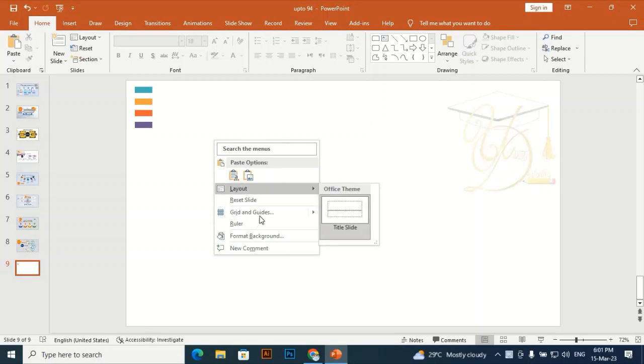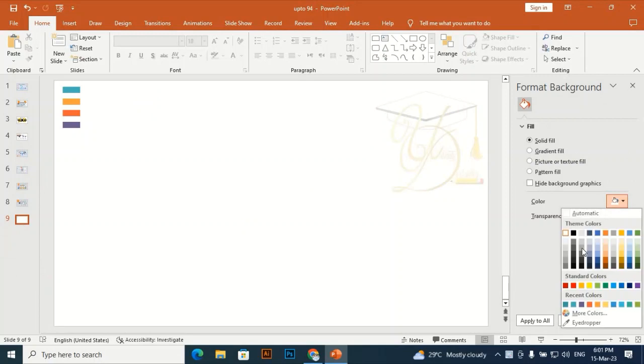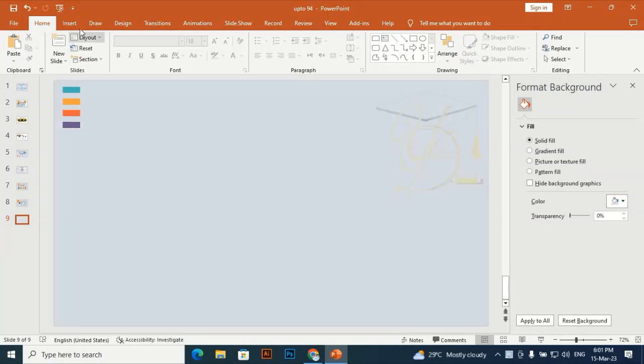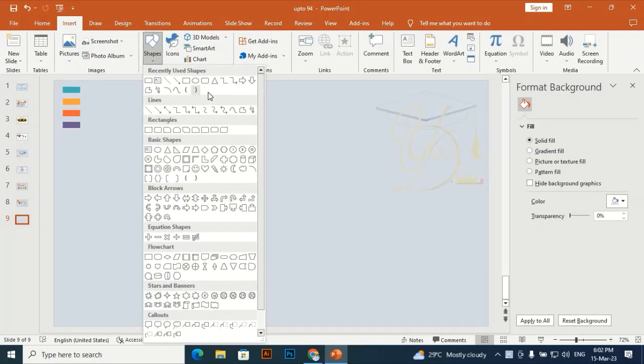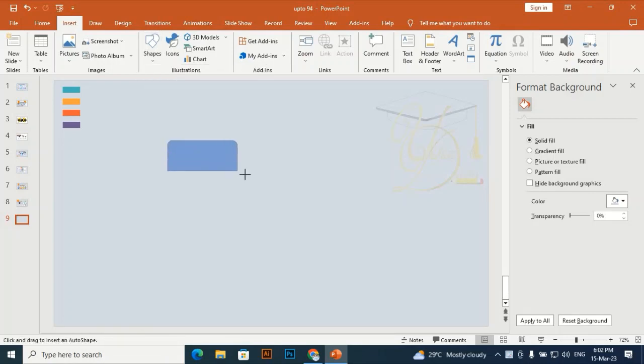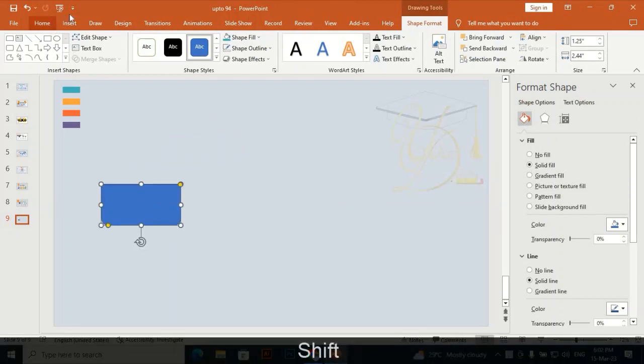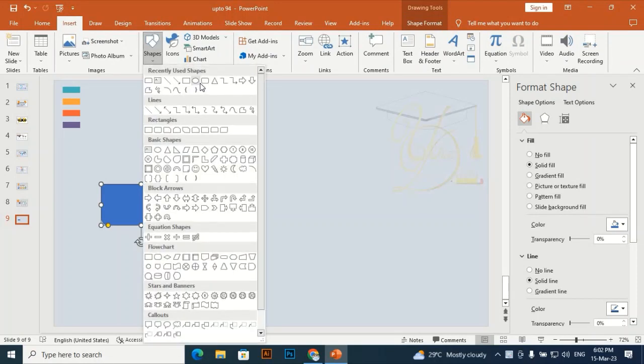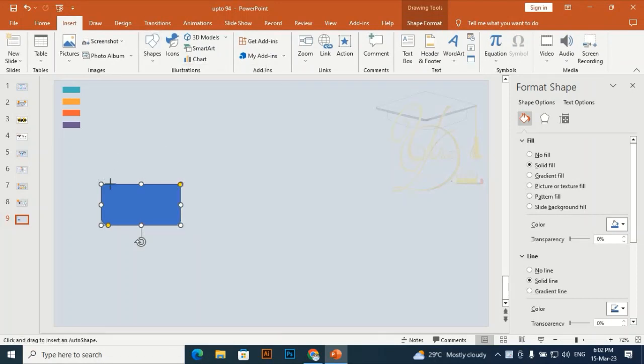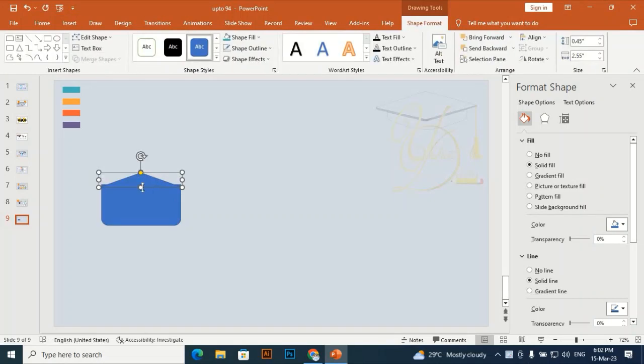Go to Format Background, and I'm going to give it some different color. Go to Insert and take a rounded rectangle from two sides, this one, and drag it and rotate it by holding this handle like this. Go to Insert and take a rectangle and drag a rectangle horizontally like this, and let me make it fix.